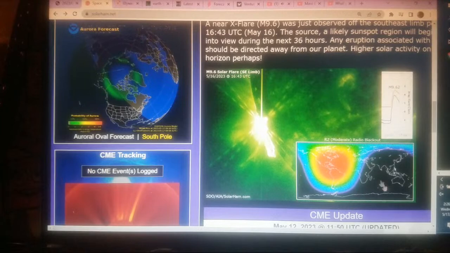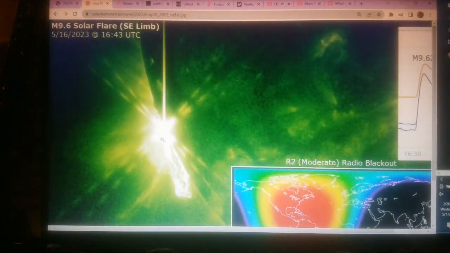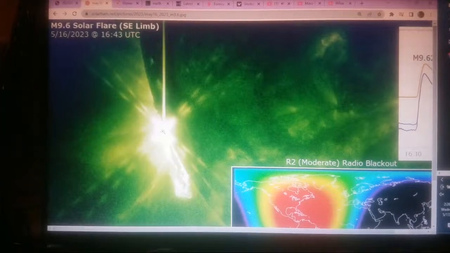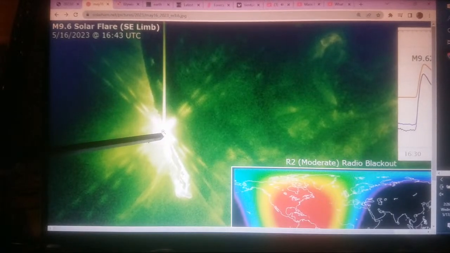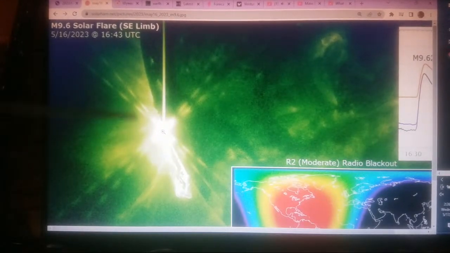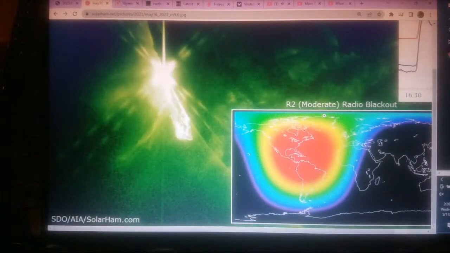And then look what it does. It causes radio blackouts. When this comes to the Earth, the light and gamma rays only take 8 minutes, okay? The CME is matter that will take 3 days. It's actual coronal ejecta matter. Here, these are gamma rays. Light takes 8 minutes to get from the sun to Earth. Thus, we get radio blackouts within 8 minutes.